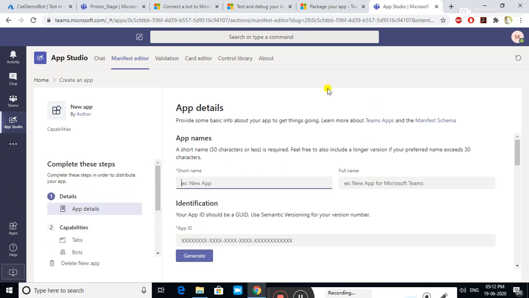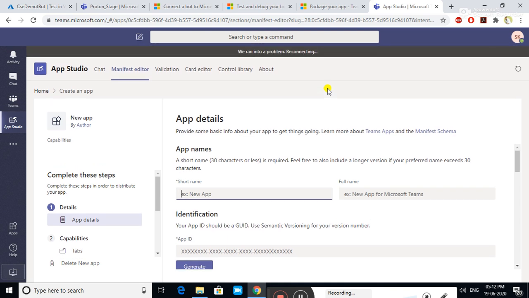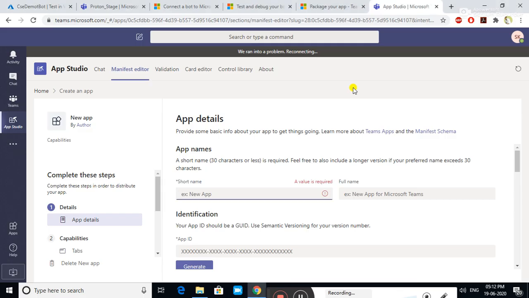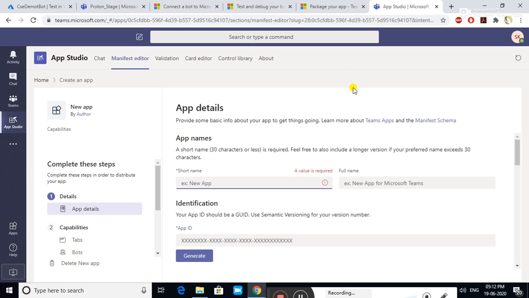But personally I prefer to write manifest.json manually. So right now I'm going to show you how you can write a JSON file manually and upload your package in MS Teams. So let me show you how you can write a package.